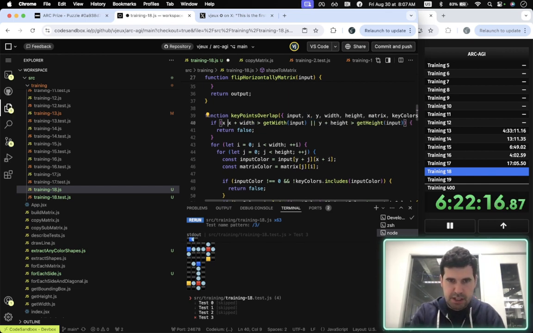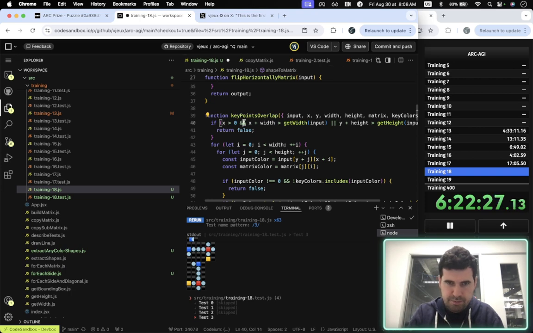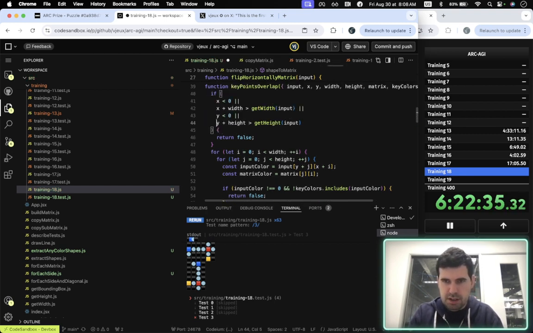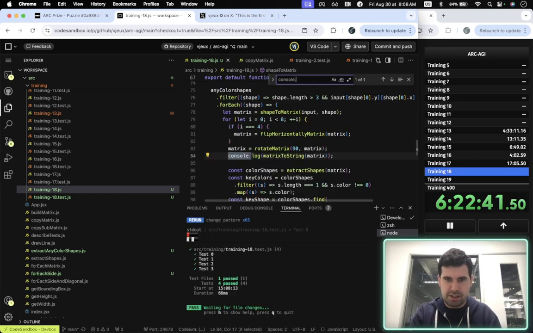So we want x plus width superior to 0. No, so we want x and, or, okay. So if x below 0 or y below 0, then it should fix it. Okay, perfect. So now, do I have any console.log? Yep.